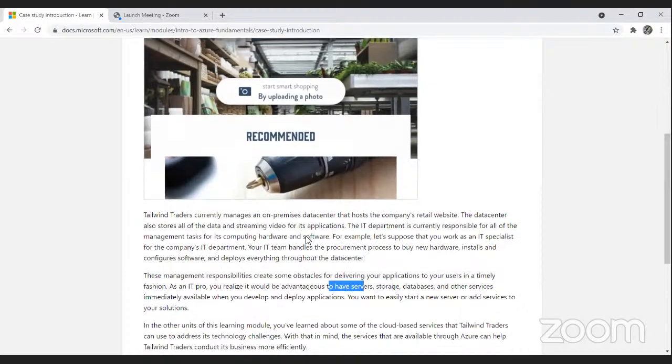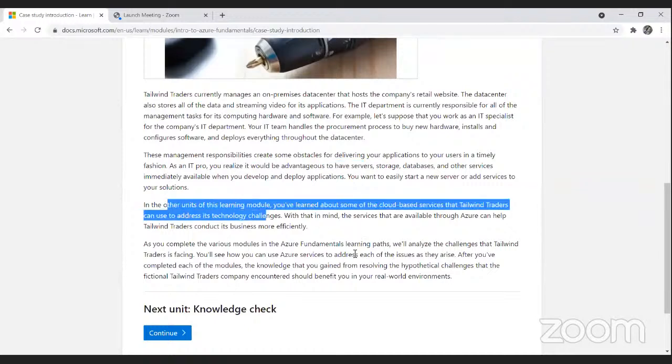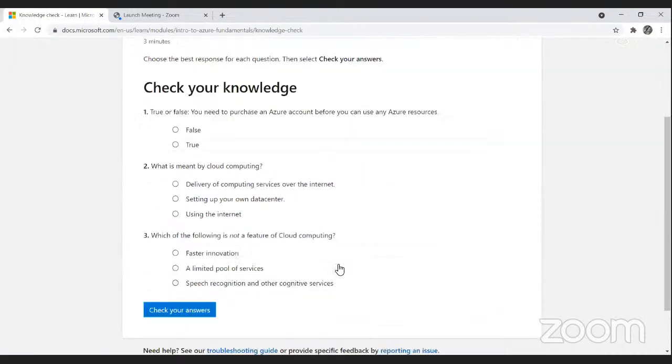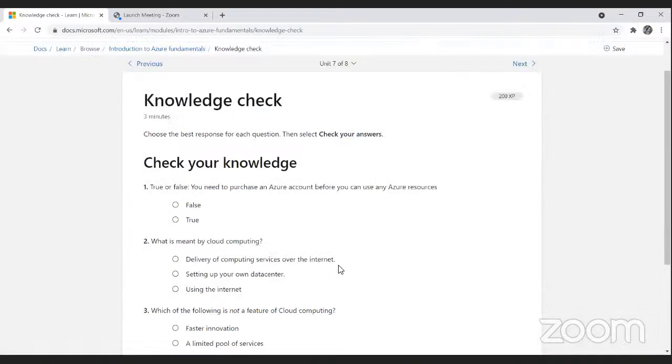So we would be using this example throughout. Now, in other units of this learning module, you have, okay, so that's the one thing you have to keep in mind. Now let's see how Azure would help you solve these problems. Now what we are going to do is, I would expect an answer from all of you, and let me know before we break.